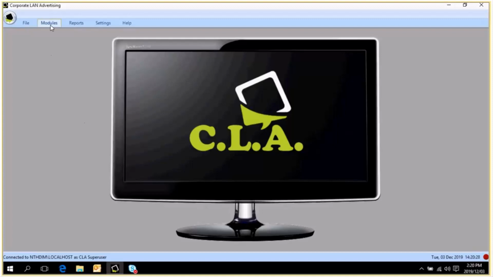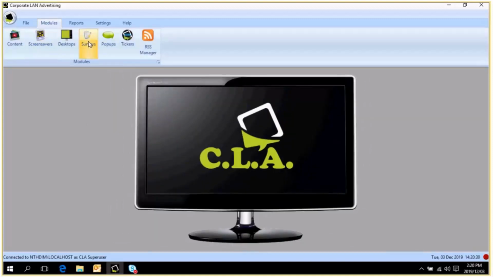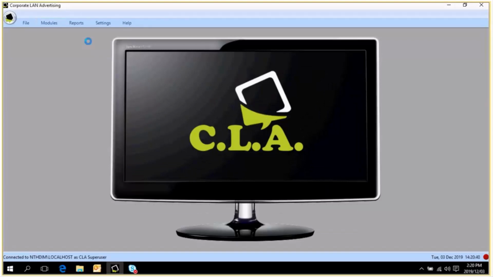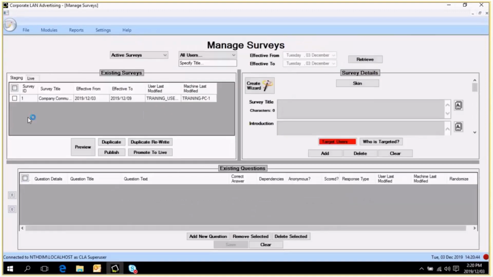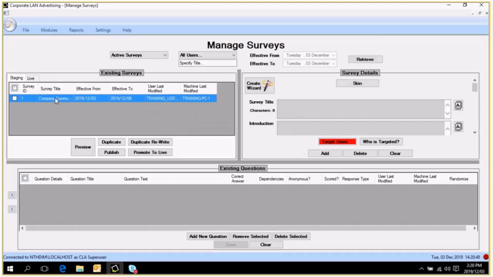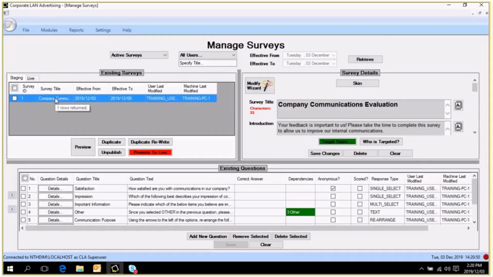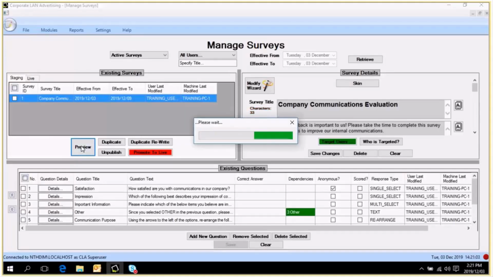The first way is to click on Modules, click on Surveys. In the grid to the left-hand side, you need to locate the survey that you're wanting to preview. Click onto its title so that the survey becomes active on the right-hand side and you can see its questions at the bottom. Click on the Preview button. Please note at this point you do need to have published the survey to be able to preview it.